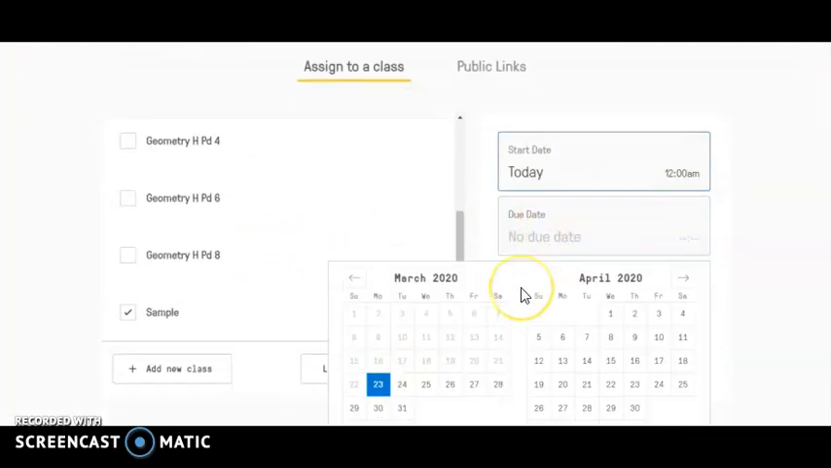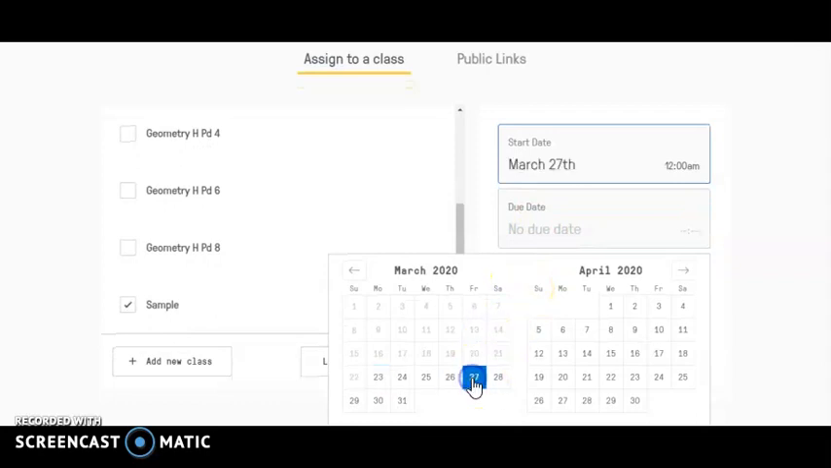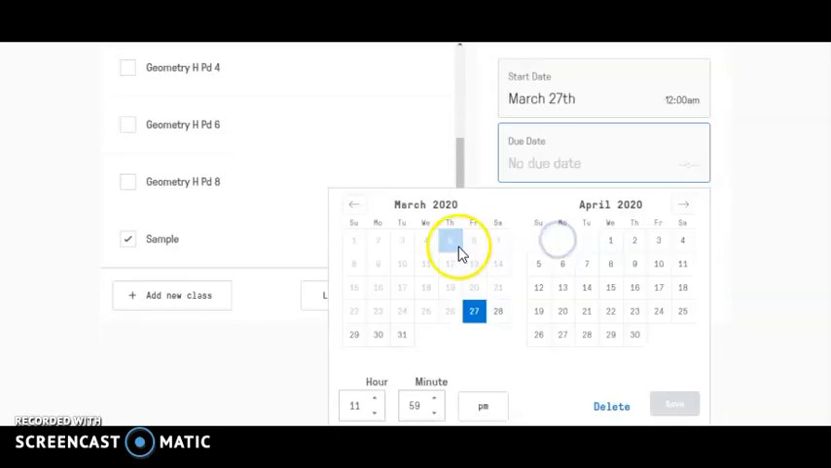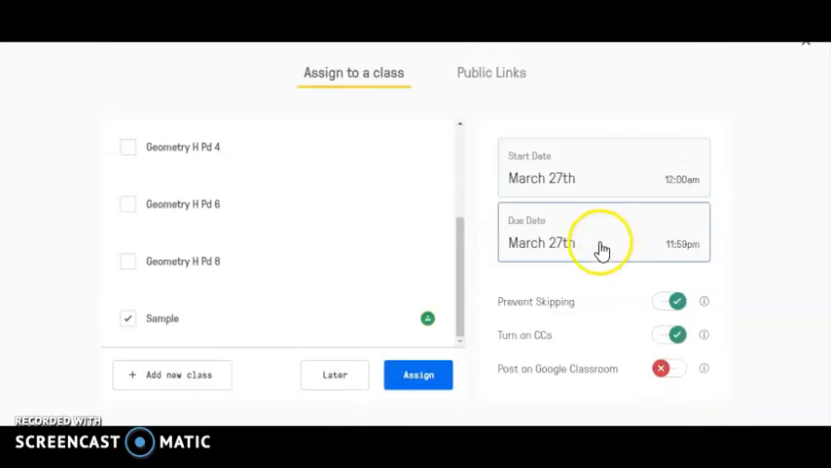Let's say this assignment isn't for Friday. I can assign it to start Friday. Hit save, and it's due Friday at 11:59, and save. Prevent skipping means the students cannot skip through the questions they have to answer. Turn on closed captioning, that's an option, and you can assign.